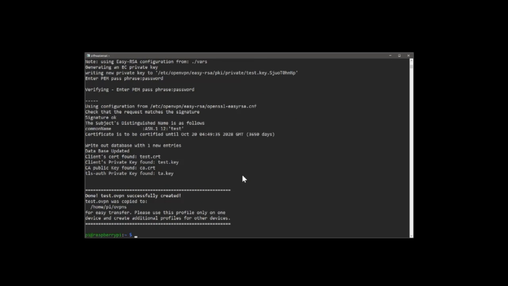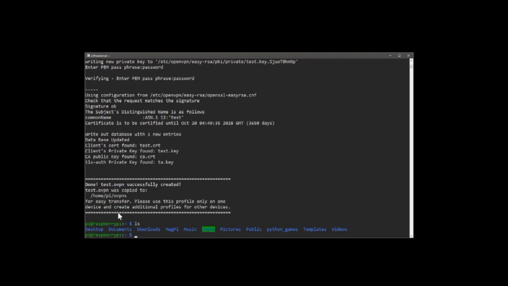Here it created the configuration file for the user, and it created the OpenVPN profile in /home/pi/ovpns. So if we do an ls, you can see here the directory has been automatically created for you. So if we go into there, you can see that there is test.ovpn. From here, you can export this OVPN configuration file to the client, whether it's a mobile device, a laptop, or what have you. You can use the OpenVPN client to connect back to your home network and securely browse the internet.